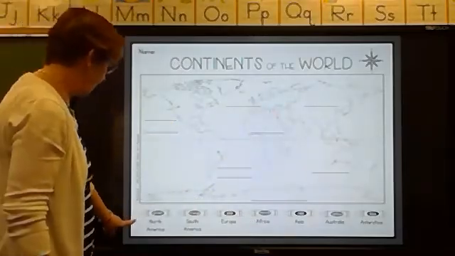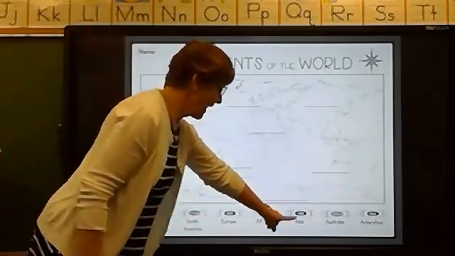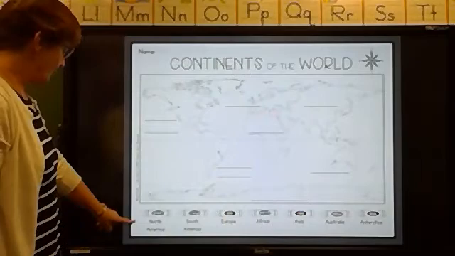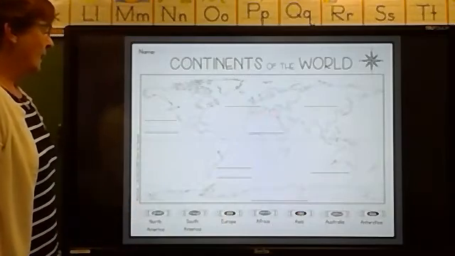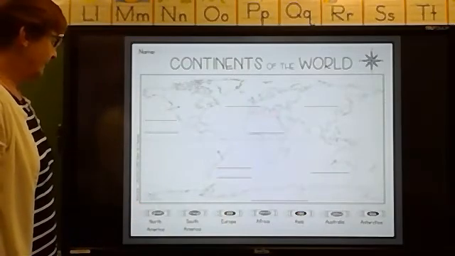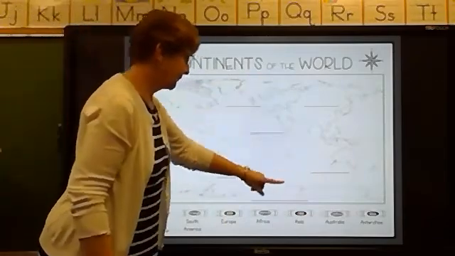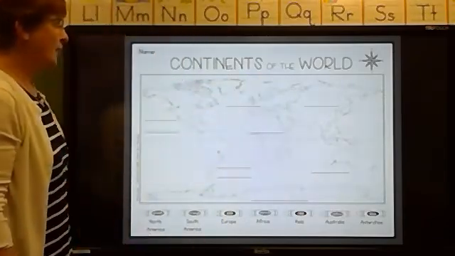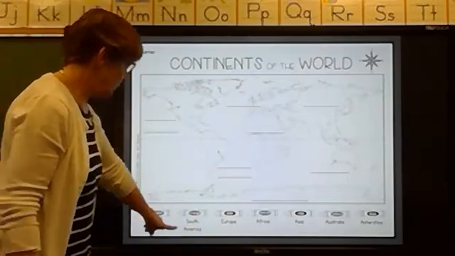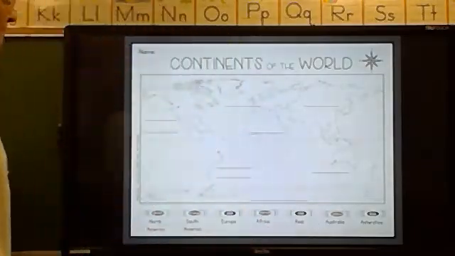All right, please look at each of these. They are particular places, which means they must begin with uppercase letters. So that is your job. Label each continent and then go back and color the continent according to the color code on the bottom.